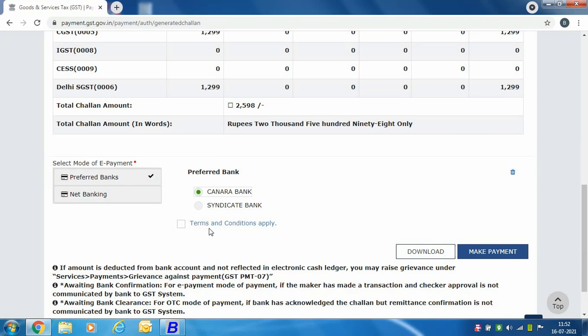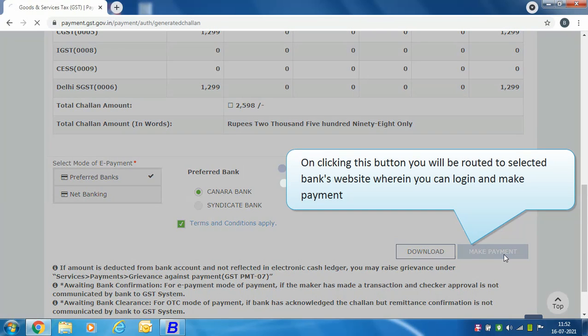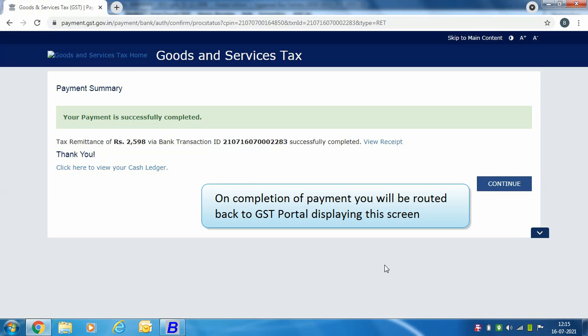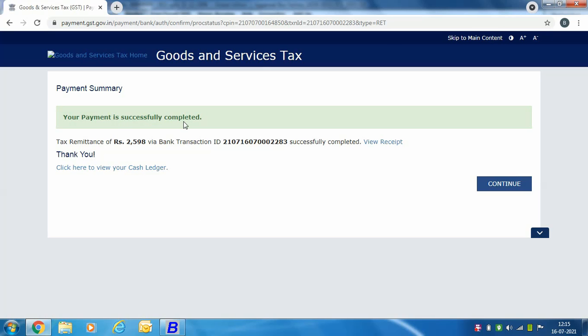Next, we'll click the terms and conditions. We'll click the make payment button. On clicking the make payment button, it will route you to the bank's website, that is the bank from which payment is to be made. So it's showing the message that on completion of payment, you will be routed back to the GST portal. So once the payment is made, you will be routed back to the GST portal.